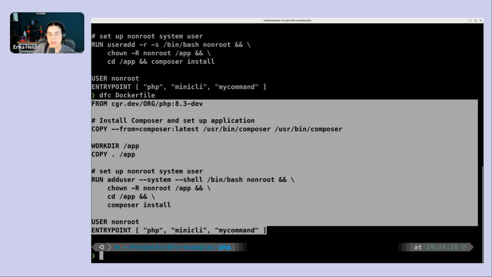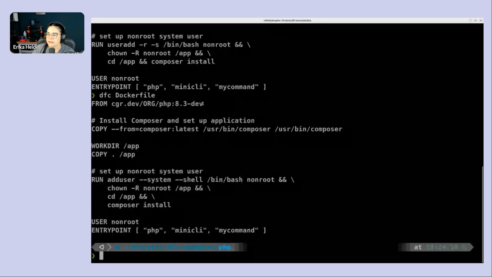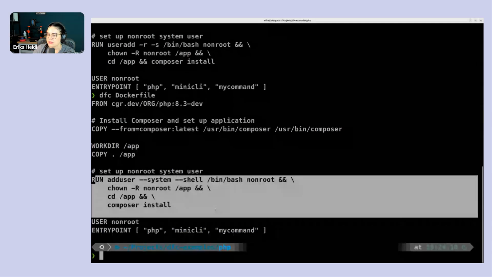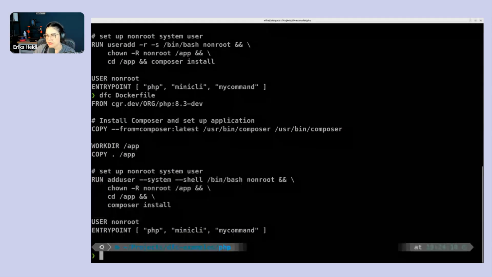And now we have the equivalent here. We are using PHP 8.3 dev because there are RUN instructions. So DFC detects that we need to run useradd commands. In this case, adduser, because useradd is on Debian, and for APK BusyBox by default, we have the adduser command. So first, the converted FROM line, and then this remains the same because it's copying from the Composer image. And then we have the RUN commands converted from useradd to adduser.